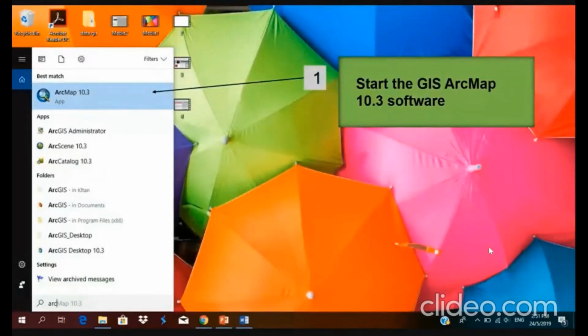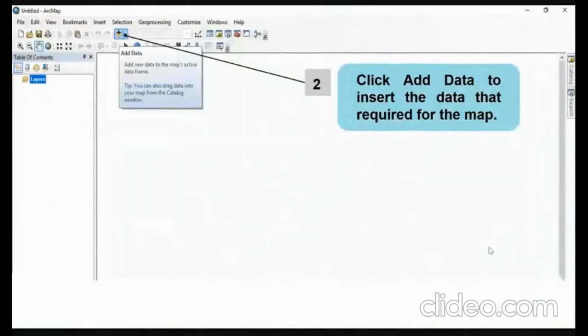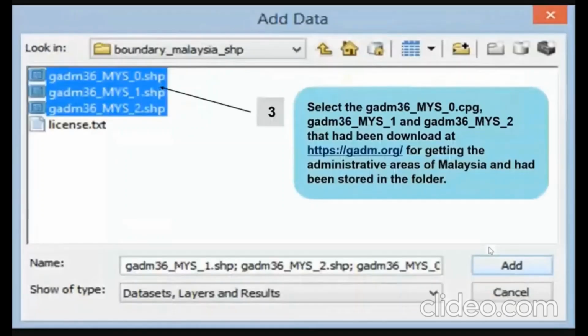Okay, firstly, you must start with the GIS map 10.3 software. So you open it. Okay, click Get Data to insert the data acquired for the map. And then you select this one uploaded from the gadm.org, the data for the administrative area of Malaysia, which had been stored in the folder.